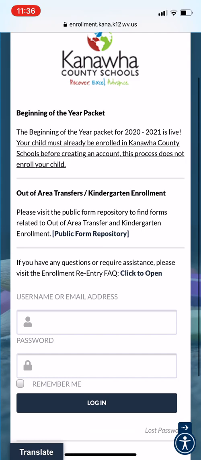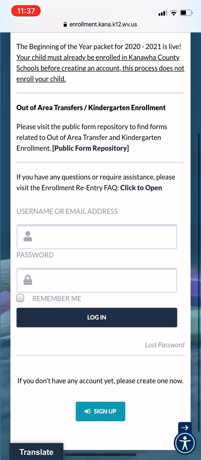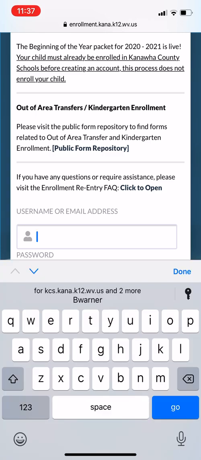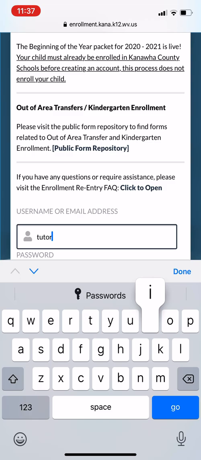On this page, in the 3rd section here at the top, please note that they have added an enrollment reentry FAQ that you can click for additional questions or problems that you may be having. At the bottom of the page, if you don't have an account, the sign up tab is where you can sign up for a new account. And also, as you're putting in username and password, please note that there is a lost password link that you can click if you need to go through that process. For today, we are just going to use a tutorial account to demonstrate.